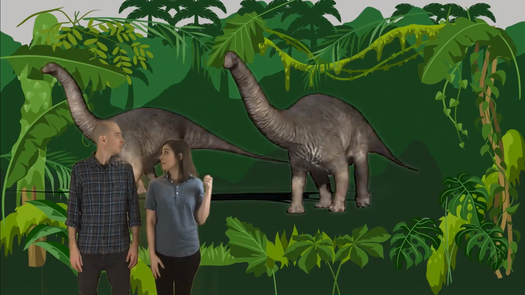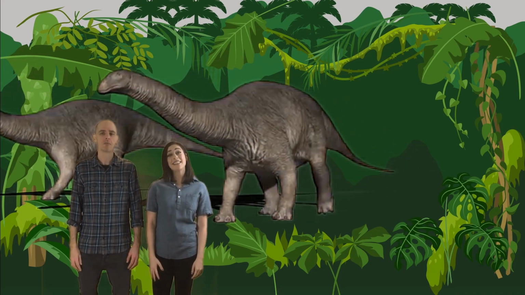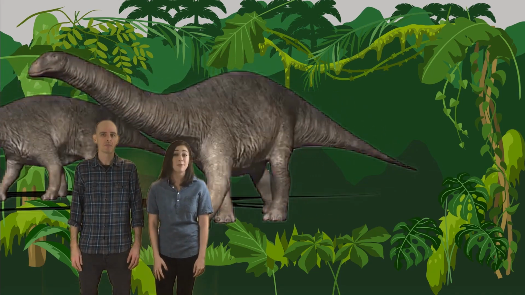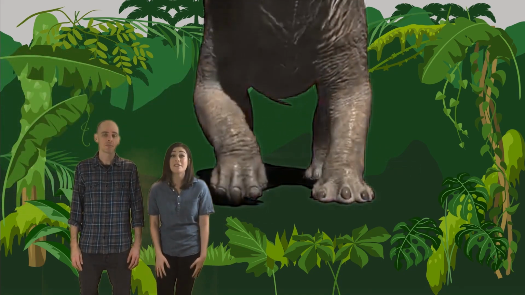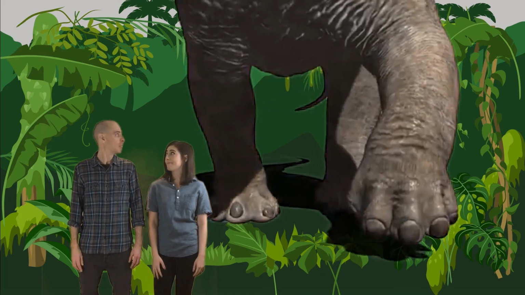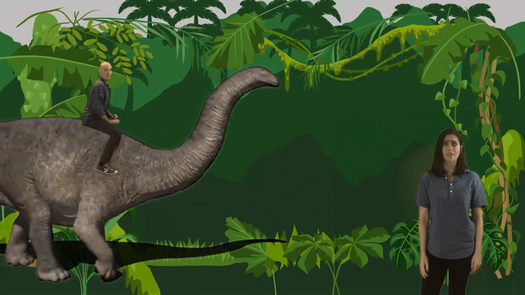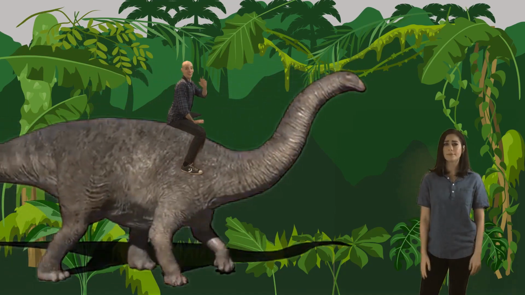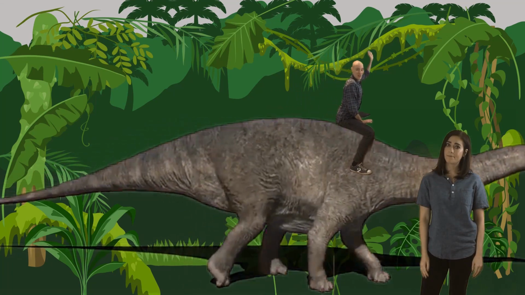Oh, look, there are a couple of apatosauruses. A pot of what? Apatosauruses. These dinosaurs are some of the largest animals to ever live on Earth. They're about 75 feet long and weigh 50,000 pounds. Look out, we might be trampled. Hey, Shawn, where are you? I'm up here. Woohoo! These things are fun.